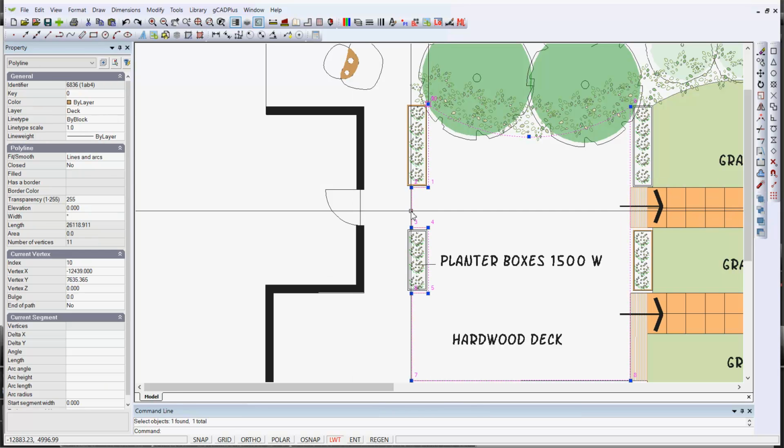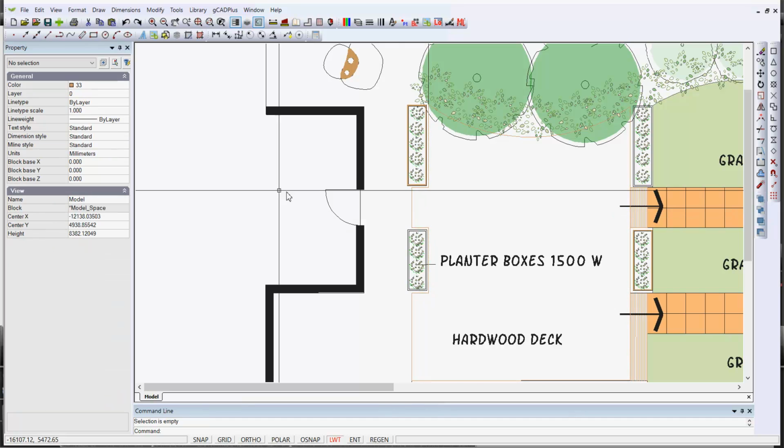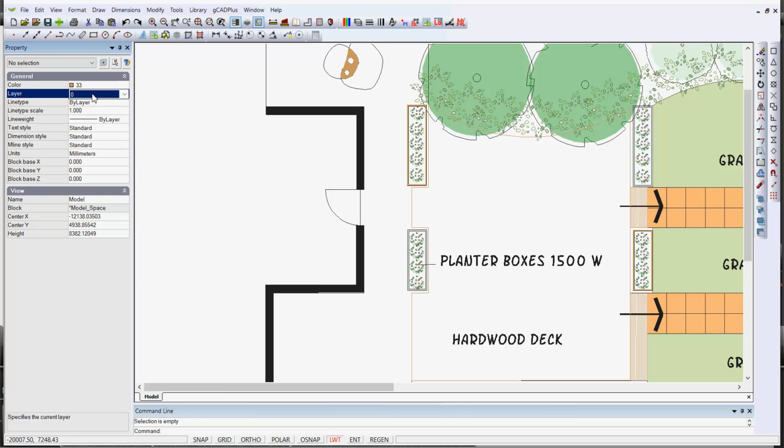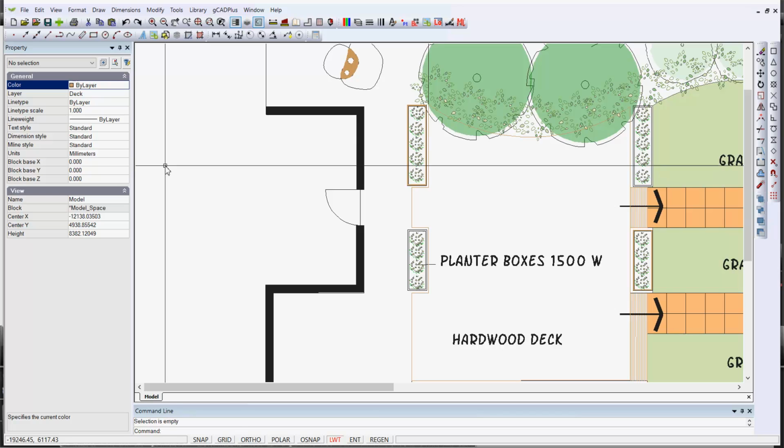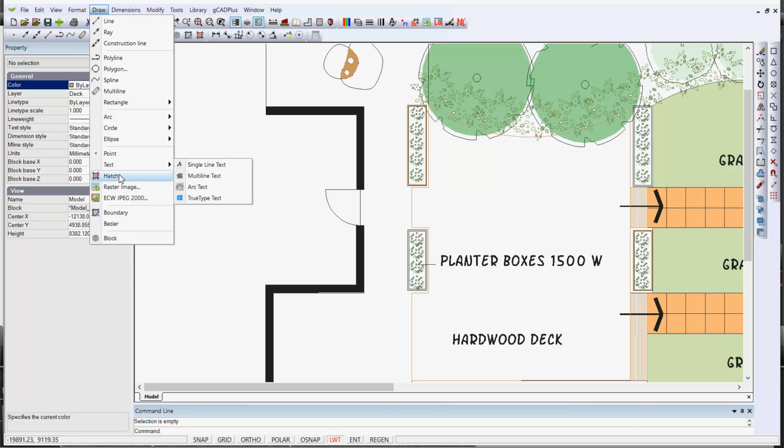Our drawing colour is by layer, so it's on layer deck. So let's set our drawing colour, or let's go to layer deck, and here we are, and our drawing colour we want to change to by layer. So whatever we do now will inherit the colour of the layer. So we can say draw and hatch.